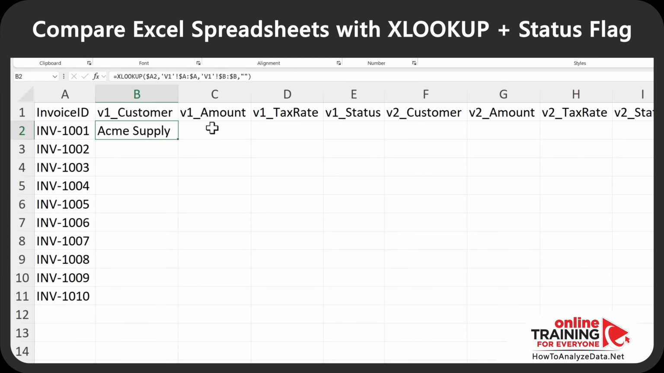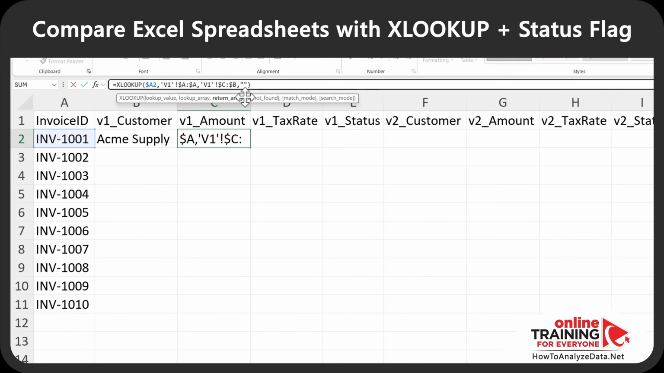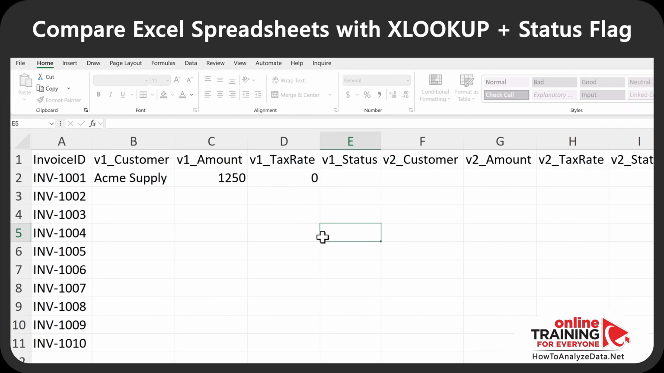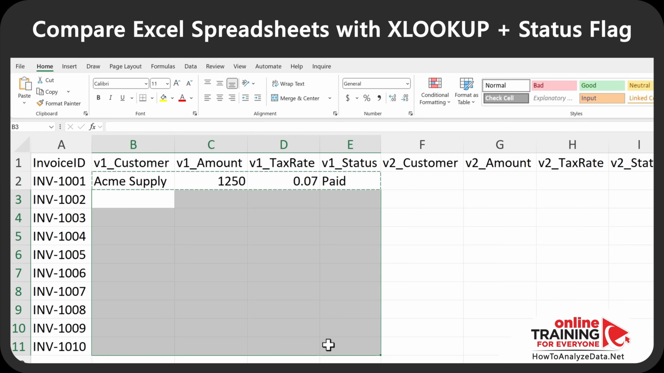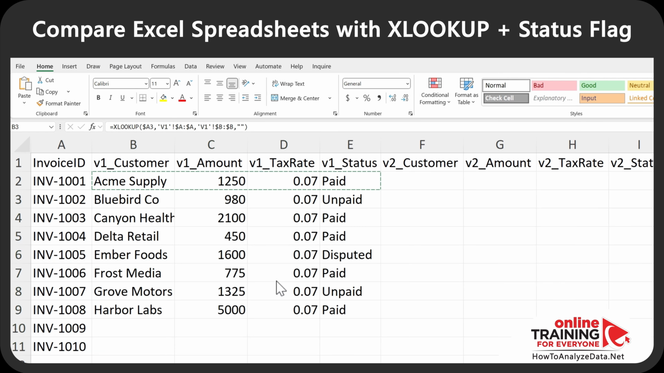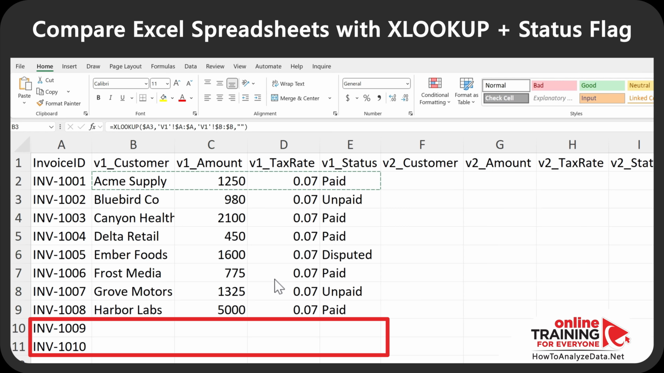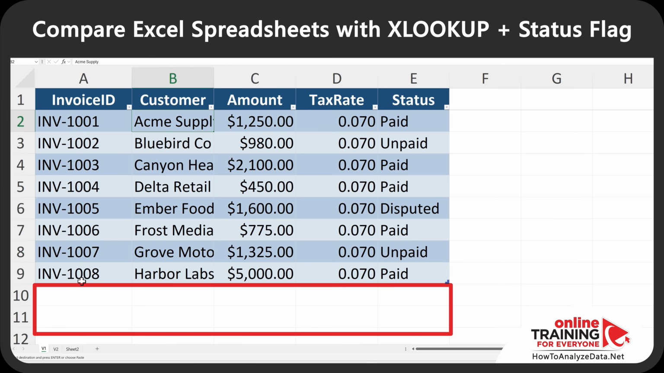I can now replicate the same formula for columns C, D, and E, and then replicate it for all the rows in the comparison document. Now I can just copy the values from row 2 and paste them into rows 3 through 11. Based on the structure, it immediately tells us that version 1 of the document doesn't have values for invoices 9 and 10. Let's verify that. And it is correct. It ends at invoice 1008.